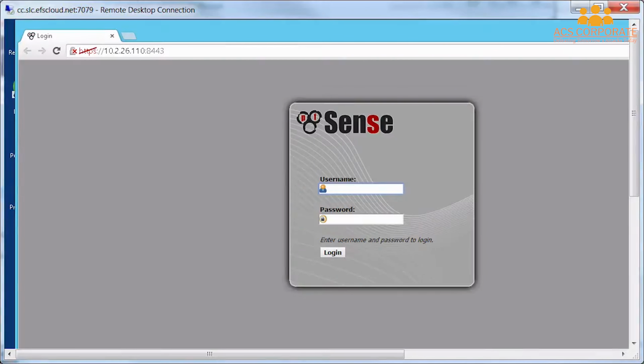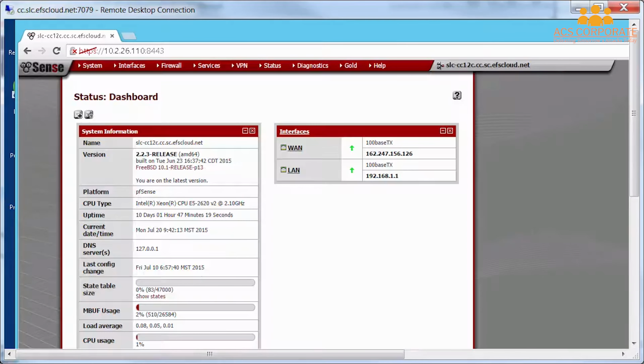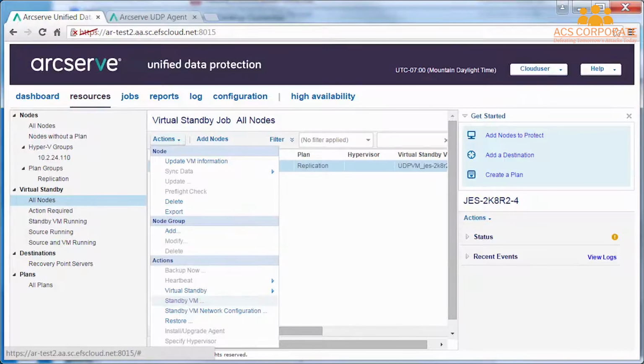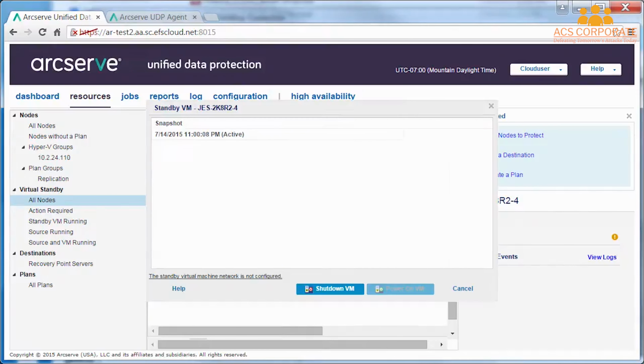If the machine is to be accessed as part of a production network, a link to the pfSense firewall is on the desktop. Credentials were supplied in the provisioning email. And as you can see, the configuration options allow these VMs to be configured for access over the internet. In support of the best practice, we return to the Cloud Console, select the node and choose Standby VM, and use Shutdown to keep everything in sync.